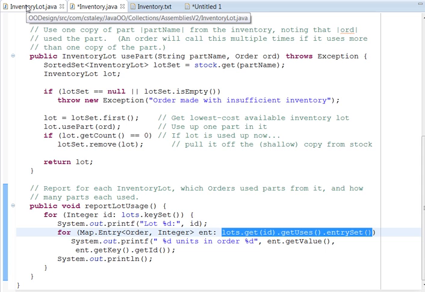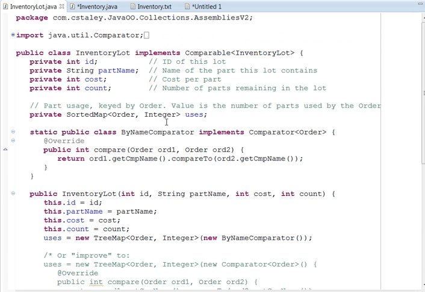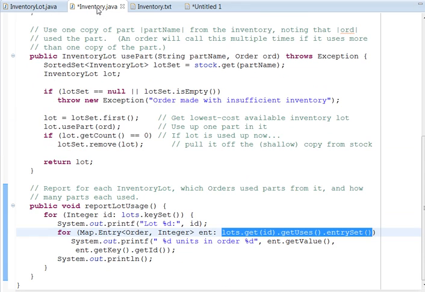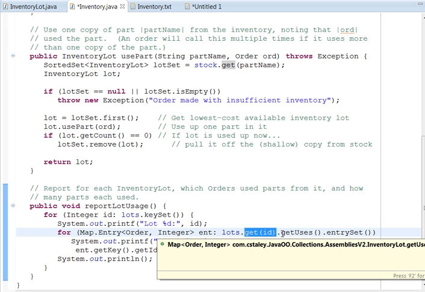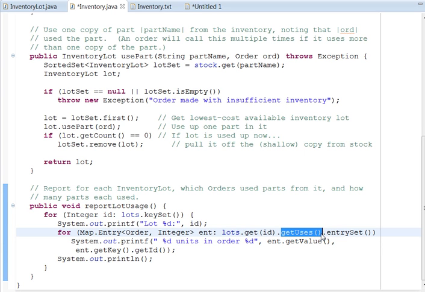And before we take that expression apart, do recall that inventory lot maintains a map uses member that tracks the orders that use that inventory lot and the part count given to each order. So with that in mind, it looks like what we have here is a get of an inventory lot and then a get uses on that to get that uses map, and then an entry set call on that sorted map of orders and integers. So what does entry set do?